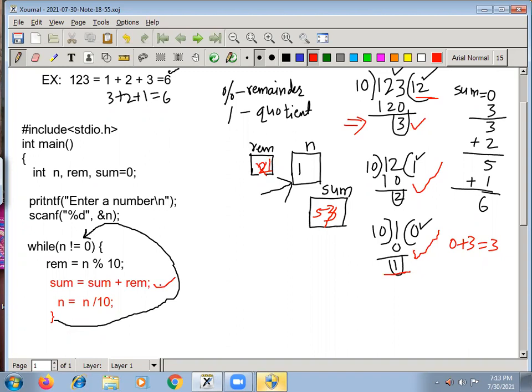Immediately you add it to sum. Sum is equal to sum plus remainder. So 5 plus 1 is 6. Okay, so 5 plus 1 means 6 will be stored in sum. n is equal to n by 10. N by 10 means what is the quotient you are getting? 0 here. So that 0 will be stored in n. So now n contains 0 here.